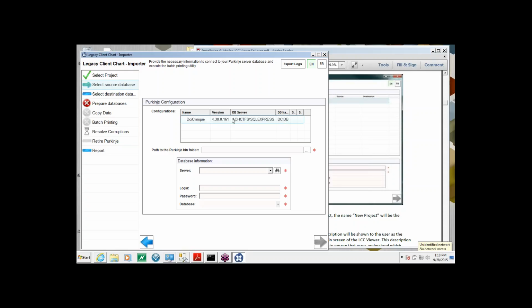By clicking on that item, the path to the PuckNG bin folder will automatically be indicated, the server will be indicated as well, and the database will be indicated as well. The only item that you have to add to that is the login password for the SQL server.